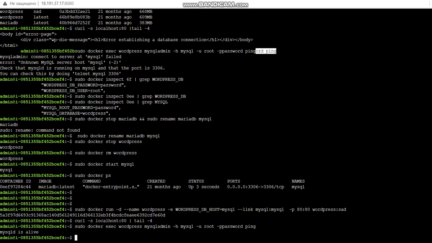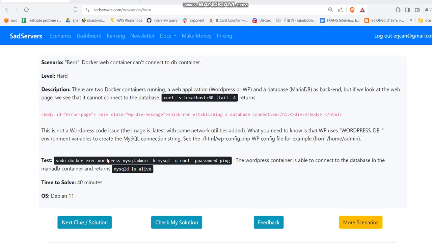What this does is it actually goes into the running WordPress container. It executes the mysqladmin command. This -h specifies the MySQL server host, the host name MySQL, using the root username and the root password, and it does the ping command. Yeah, so I think if I just do the check my solution, I'm going to get the proper name. But let me quickly show you the clues.